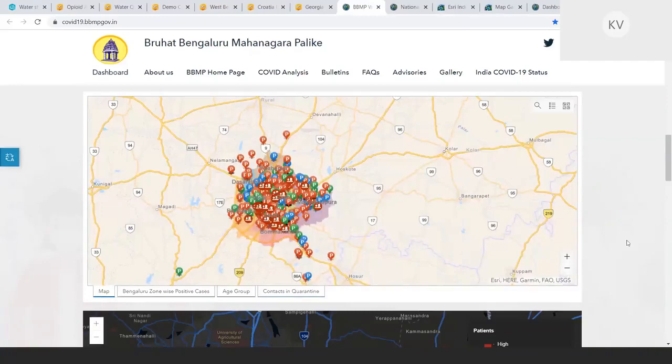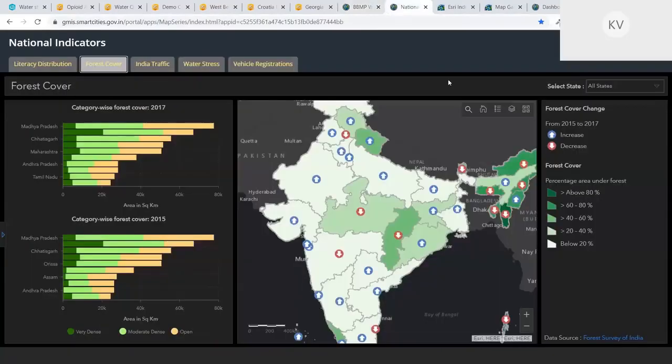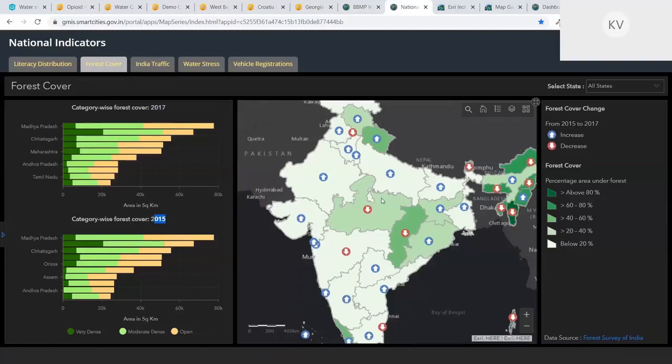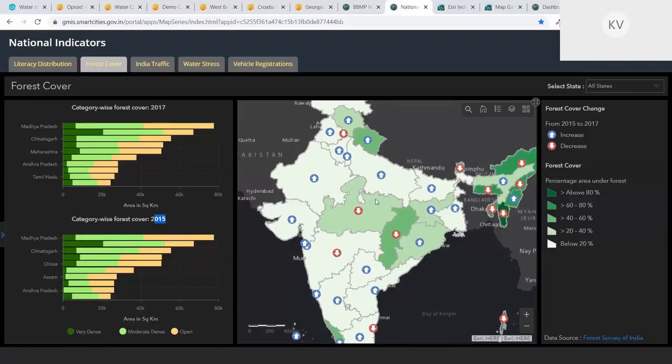We have also seen our users creating story maps and embedding dashboards inside these story maps. You can see this forest cover dashboard from 2017 and 2015, and these charts show states, top 10 states, and also you can see whether the forest cover has increased or decreased from this dashboard.